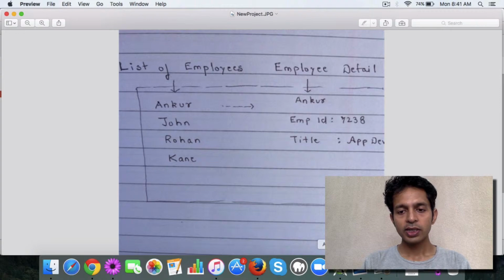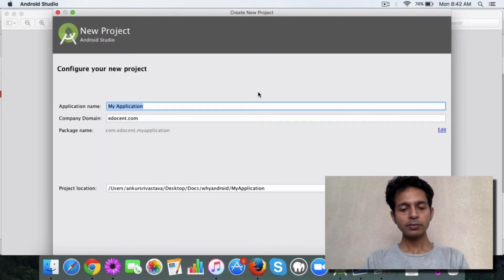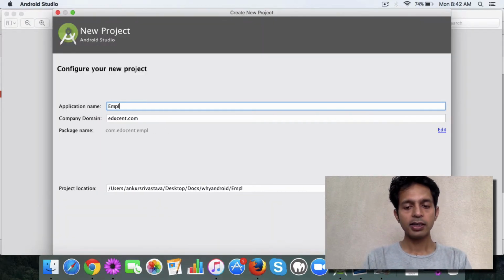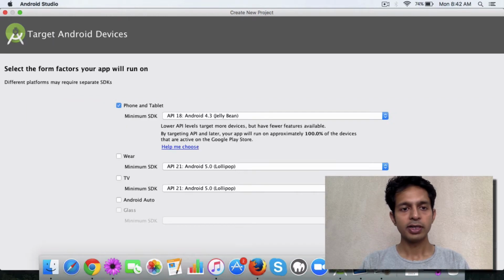Okay, so to get started, let's create a new project. In your Android Studio, just click on Start a new Android Studio project. Okay, and we'll name this as Employee App. Okay, you can have a package name, you can have any domain like yourname.com or something like that. And once you have that, click on Next.